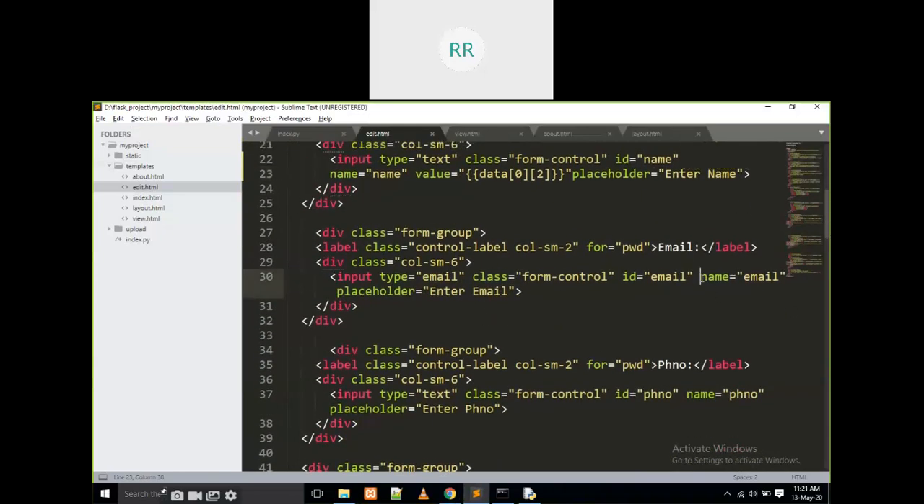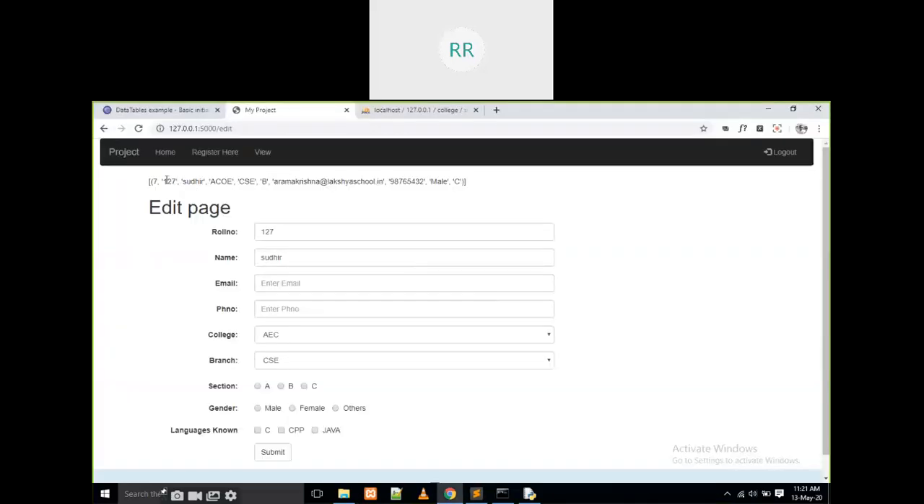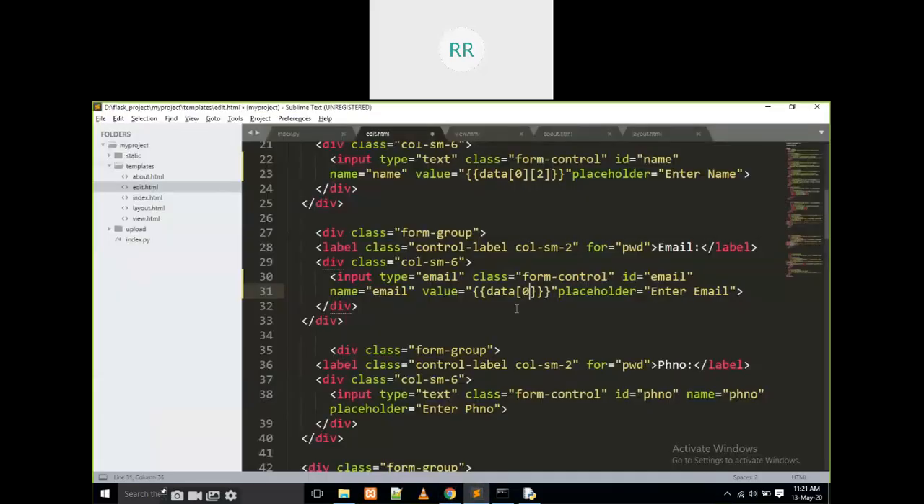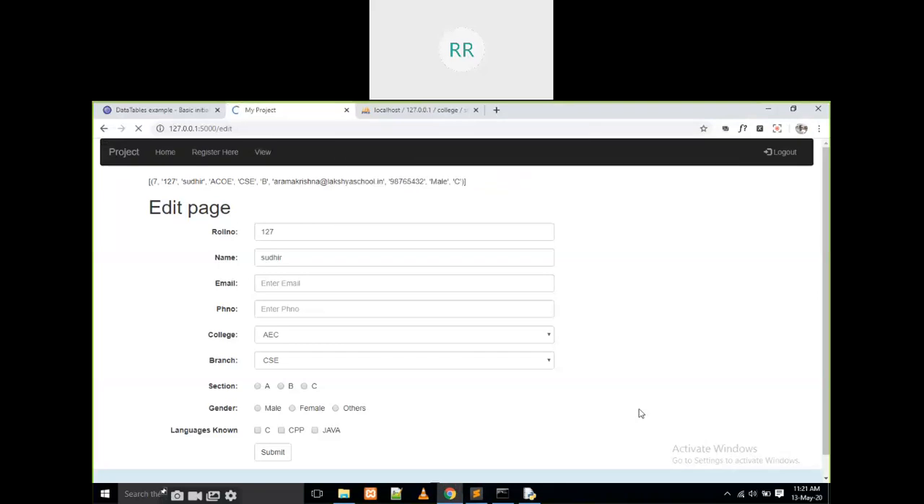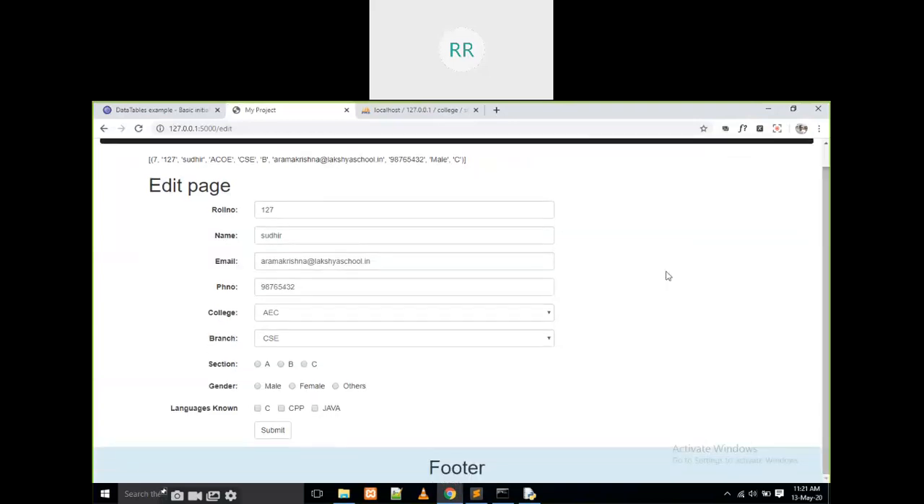Again, this is enter email. Email also is easy. Value is equal to data of, what is the email? 1 2 3 4 5 6, 0 of 6. It is going to be 0 of 7. Yes, is it working or not? For all the text boxes, it is coming very easily. We are just adding those values. That's it.